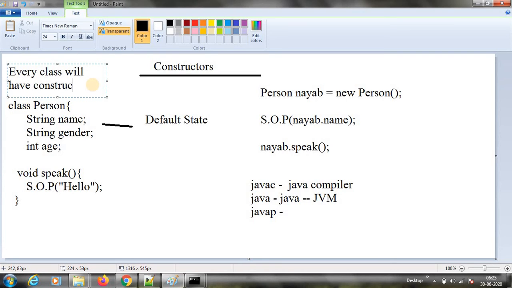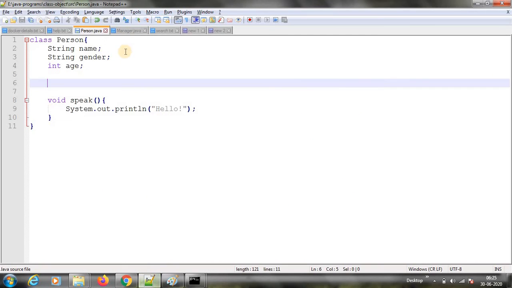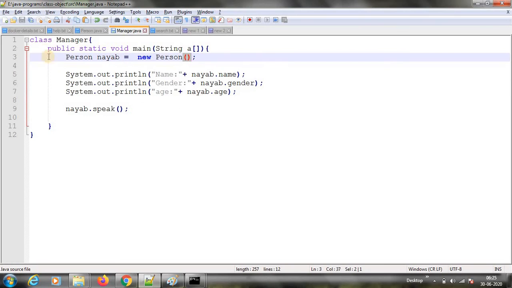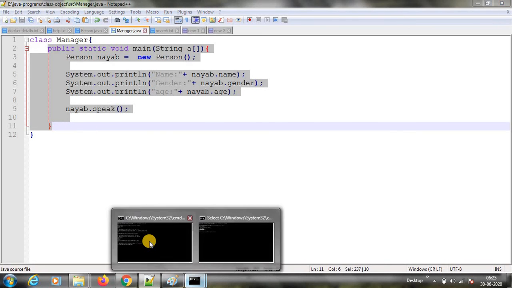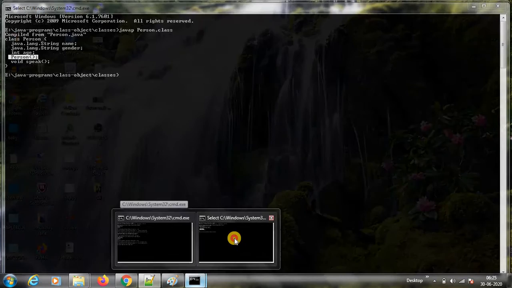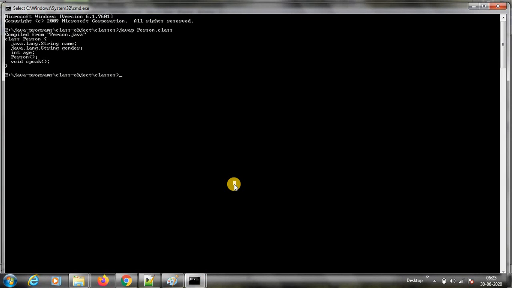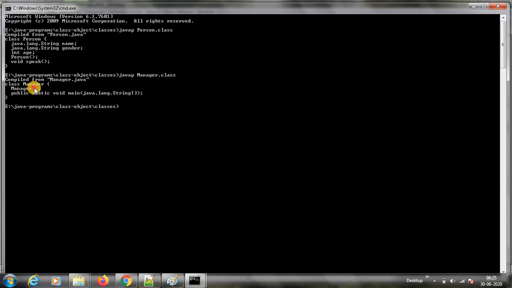Without a constructor, there won't be any class. Even the main method, the Manager class we have written here, we have not written any constructor. If you want, you can see that also. Go to classes and use javap on Manager. See here also, it has put Manager as a constructor, a default constructor.